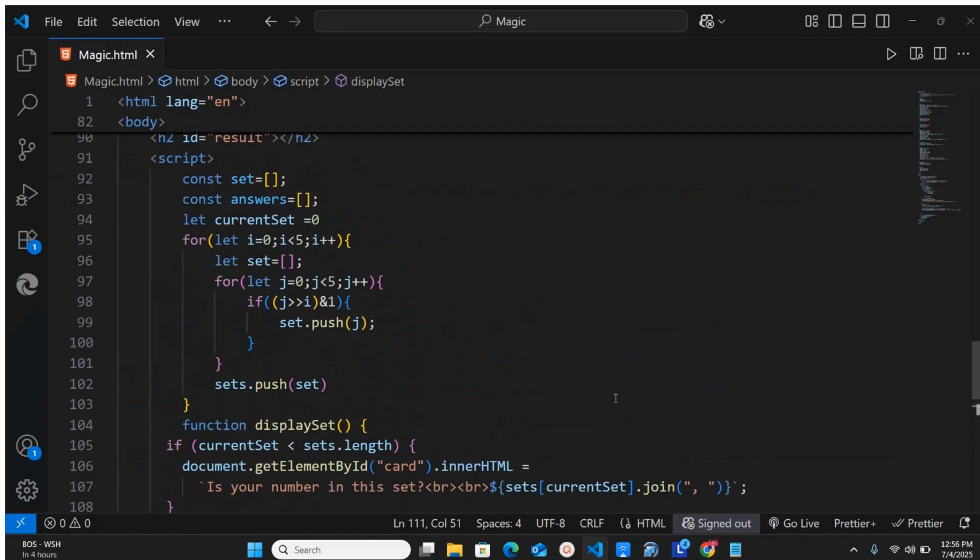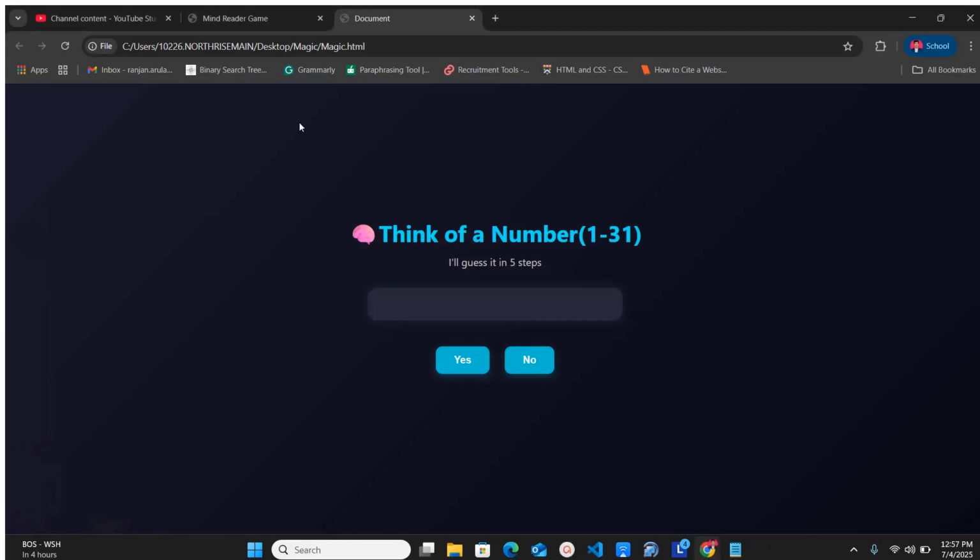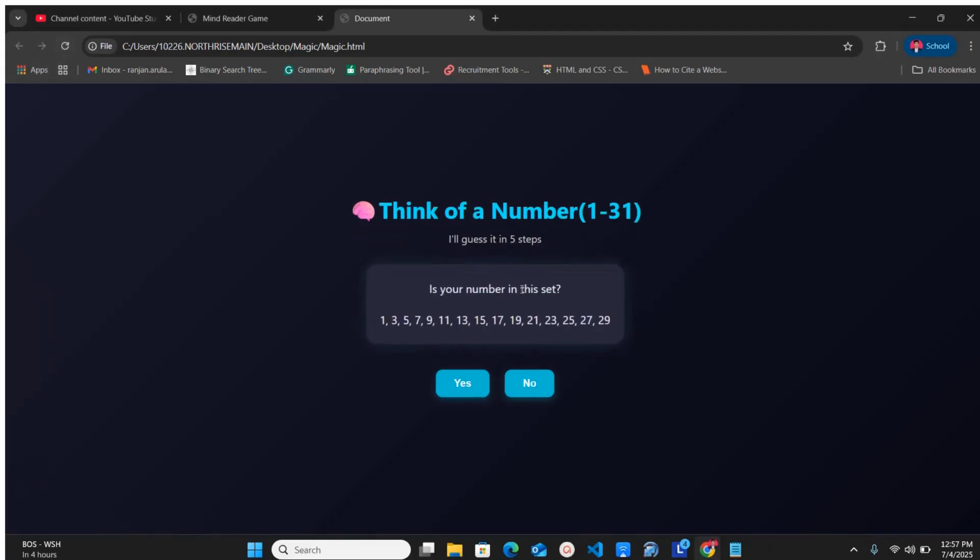I think the reason we are not able to see the set of elements there is because instead of sets, I've said set here. This is where we are pushing this set of numbers. Again, there is a mistake here. We were trying to have the numbers between 1 to 31, isn't it? So here it has to be 31. I think that could be the reason why we are not seeing the set of numbers there. Let me save and go back to check. I think now it is working.